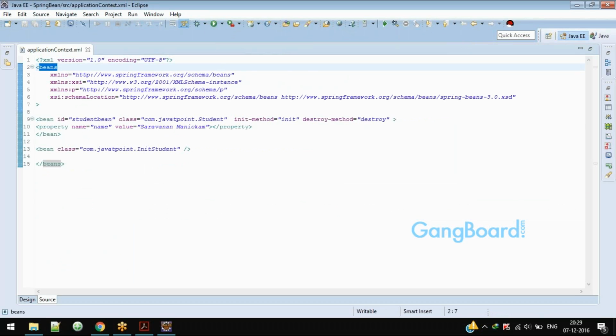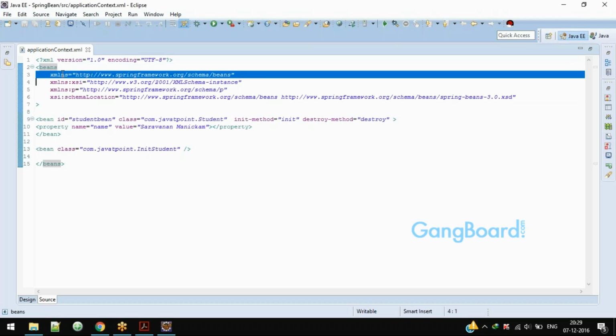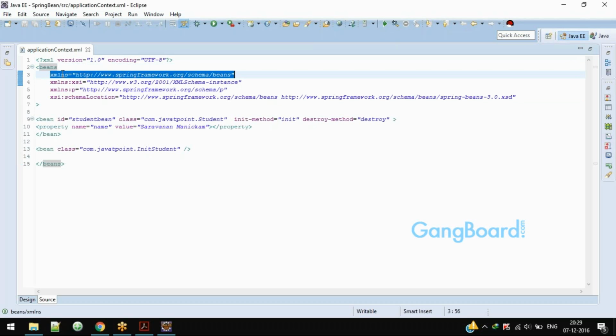Here what you are telling is, this is the root tag of beans, and I hope you know about XML. So this is a namespace which says that I'm going to load the XSD. So this is a namespace where we load the beans and the XML instance and everything. And this is my root tag, and inside my root tag I'm going to map all my beans.